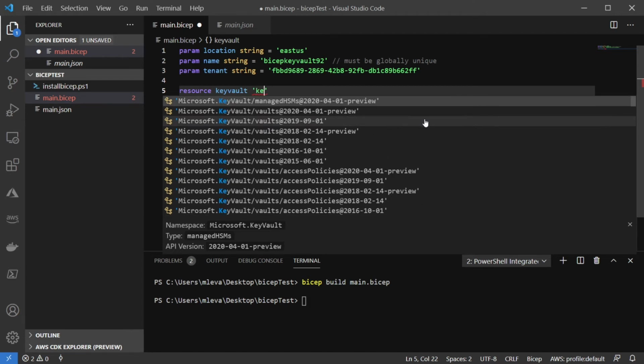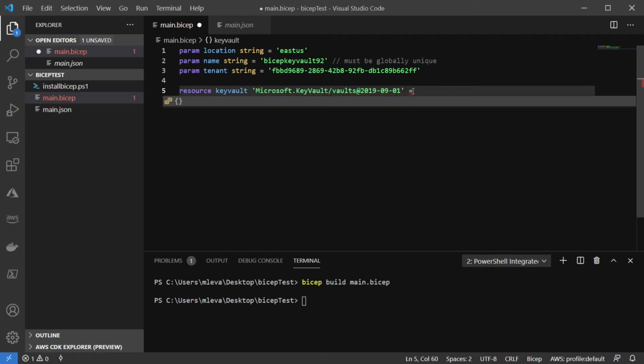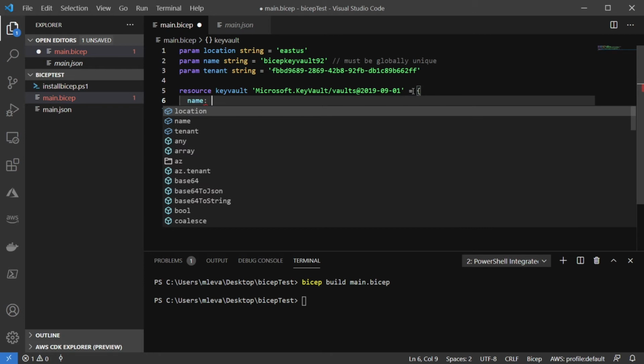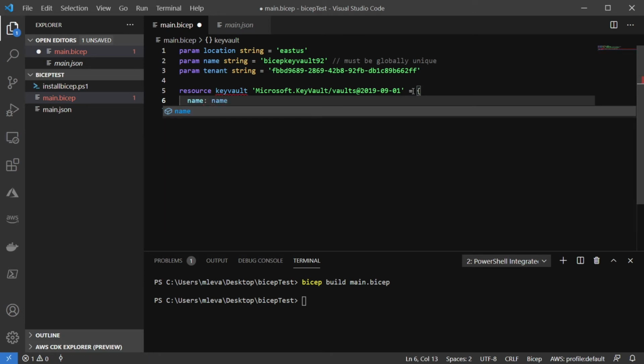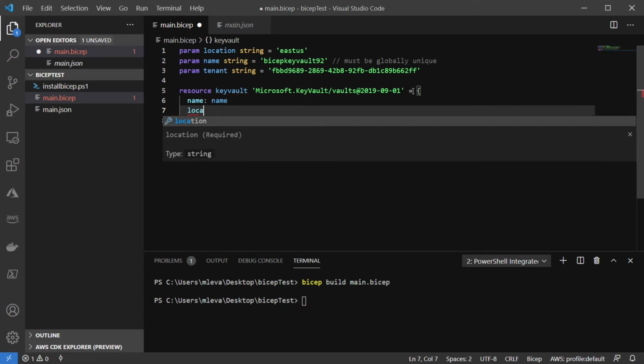So what I'm going to do is type in key vault, and we're going to use the 2019 /vaults. Ensure that you're using /vaults. Okay. And then from here, I'm going to do equals, bracket, enter. And then I'm going to start typing in my values. So name, colon, it's going to be name because remember it's pointing to that parameter. Then we're going to do location, location.